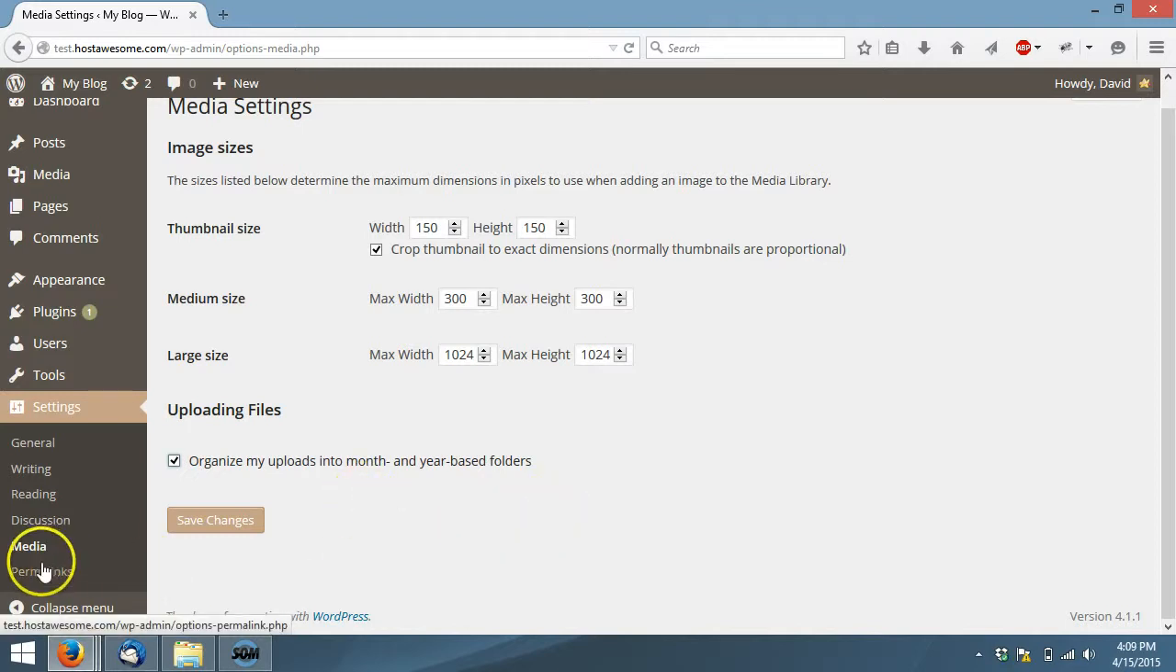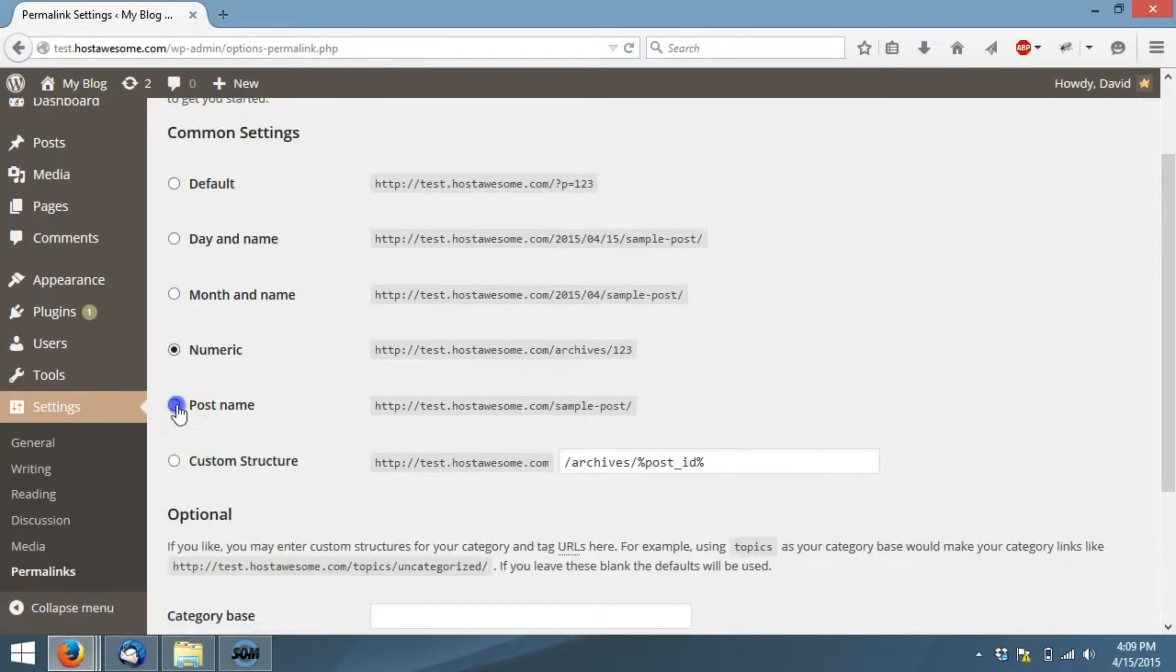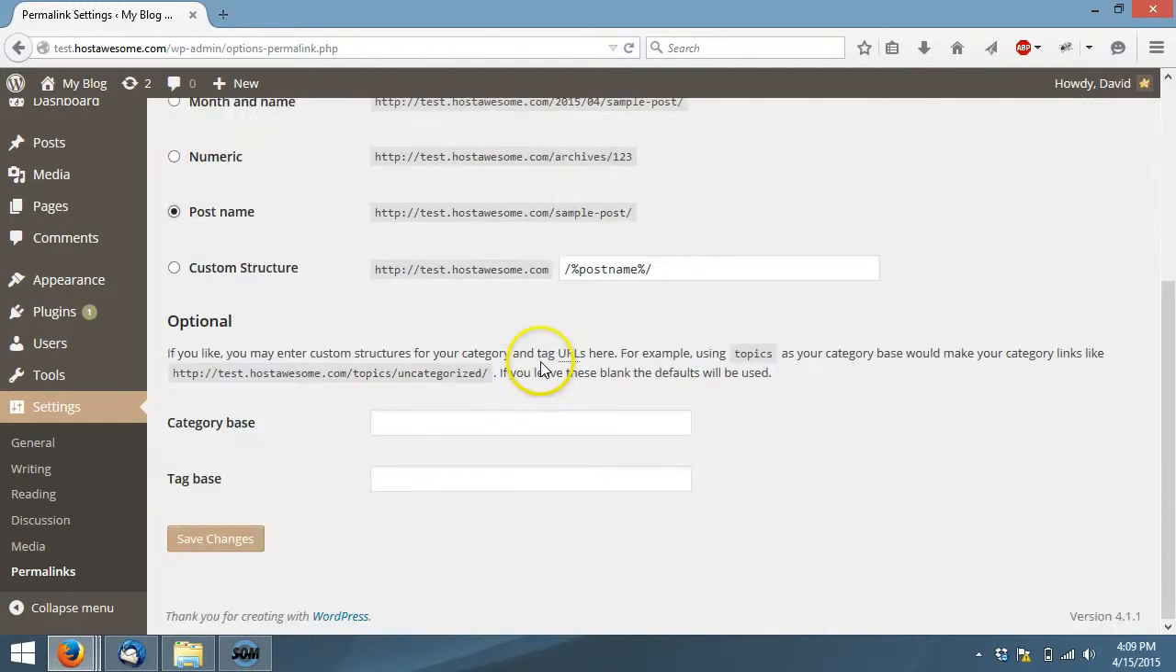Lastly, we go to Permalinks under Settings. Here, you can change how your post URLs are displayed. The most common setting and the one best for SEO purposes is to set it to just post name. You can choose if you want to add a subdirectory name to your category and tag bases here. When you're finished, click Save Changes.